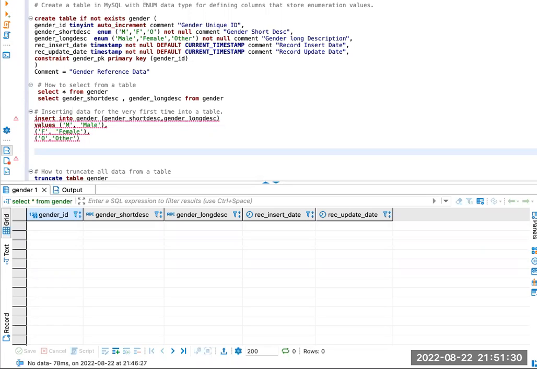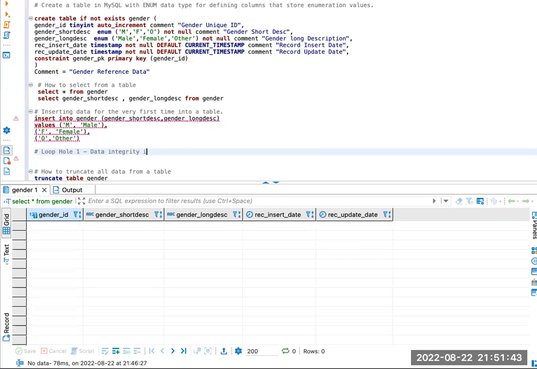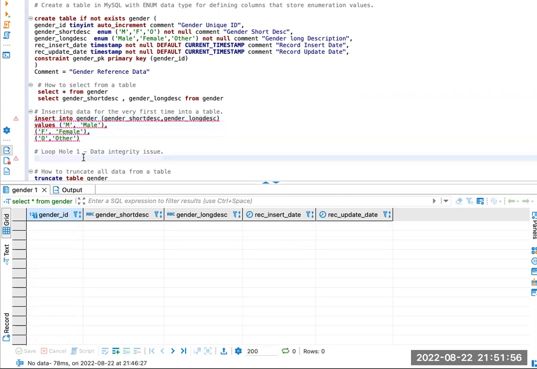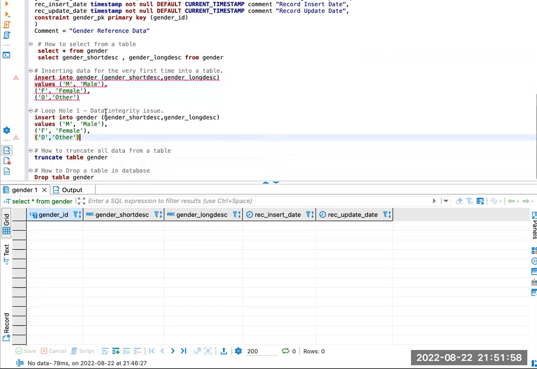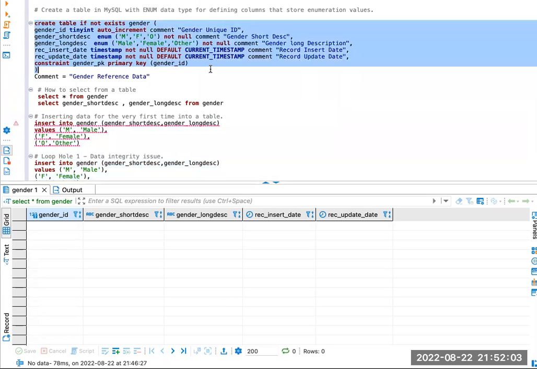So let's talk about loophole one, a data integrity issue. Right now the table gender is empty. I truncated the table before starting the recording. Let me copy the same SQL and paste it under loophole one, and execute this. I haven't changed any structure; it's the same structure that we used earlier.